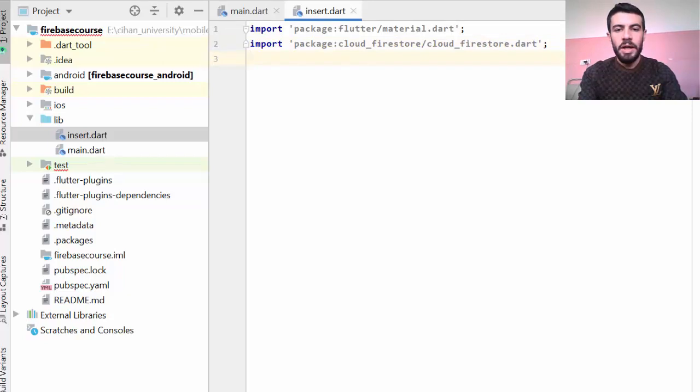Now I want to create a stateful widget because I want to create a form here, and the form has validation. For this stateful widget, I should create a state because I will store the state of the form in the application. So I want to add the stateful widget.